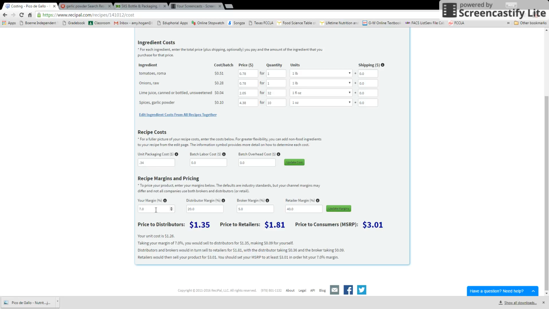Now comes a relatively easy part because most of it is already done for you. Your distributor margin, broker margin and retailer margins are already set in this Recipal system, which I love because that's just industry standard. The margin is what I wanted you to put in, and I've already told you that number in your instructions too, which is 7%, which again is what I've researched as being industry standard. It could be up to 24, but we're going to leave it right at 7, which is kind of in the mid-range of where it tends to be.